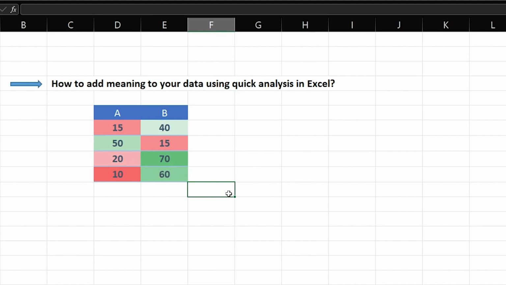So that's pretty much it to how to add meaning to your data using quick analysis in Excel, and I really hope you learned something new and this video was helpful.